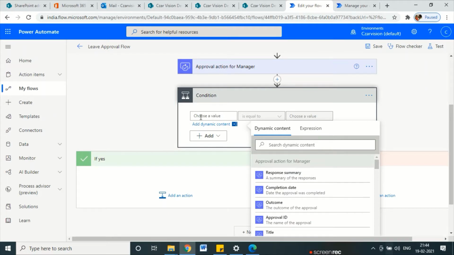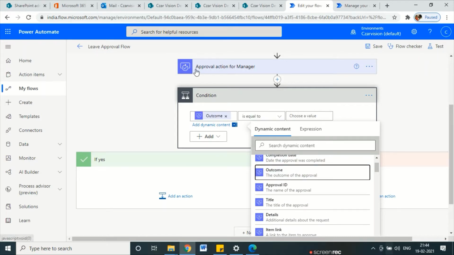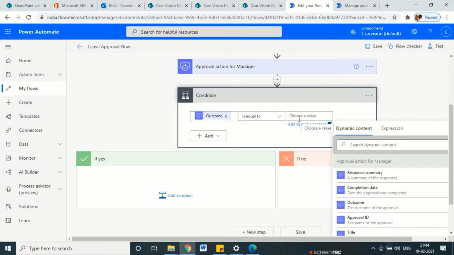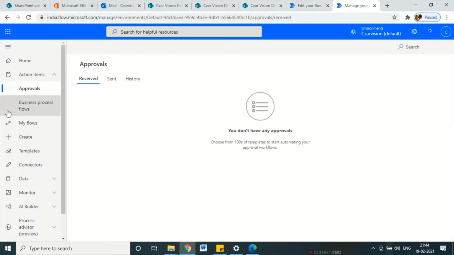So what action value do I need to take? I need to take the outcome of this approval action. What was the outcome? Either approve or reject. So here is the outcome. There are many parameters returned from this action, but I take the outcome, and the condition is equal to what? Either approve or reject. In the condition I choose outcome and choose a value. Here I put approve manually.